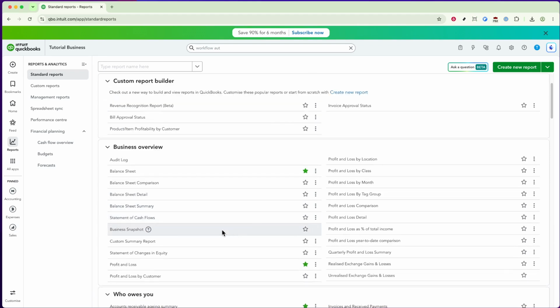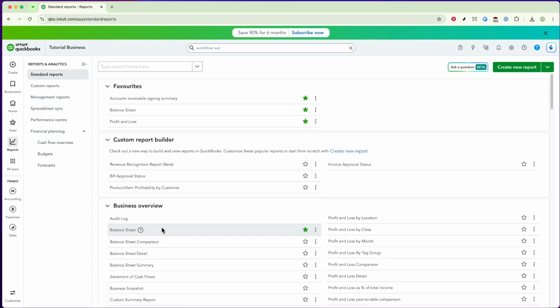For example, if you want to see how your business is performing financially, you might choose the Profit and Loss report. If you need a snapshot of your overall financial position, the Balance Sheet report will be helpful. Once you've decided, simply click on the name of the report you want to run.